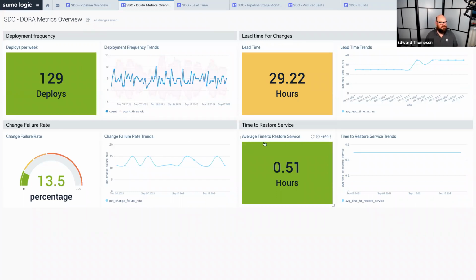These are being automatically color-coded, so I've got my red, green, and yellow, depending on whether I am elite or low, elite being green in this instance. Not only do I have my heads up number, which is looking at the deployments per week over the last 14 days, but also what my trend is. These are bouncing up and down, change failure rate and deployment frequency, but lead time for changes has a definite upward slant to its trend.